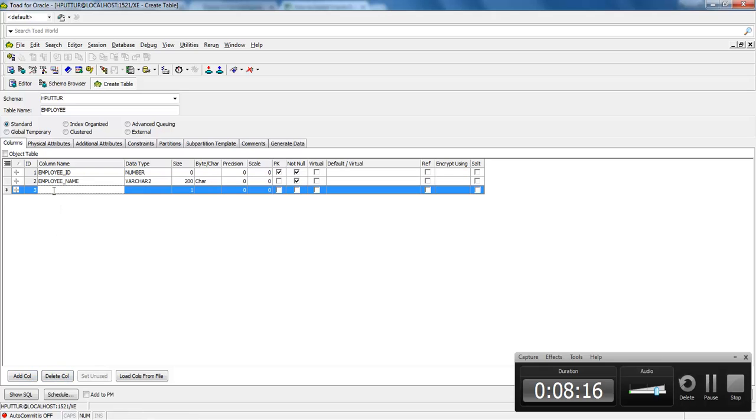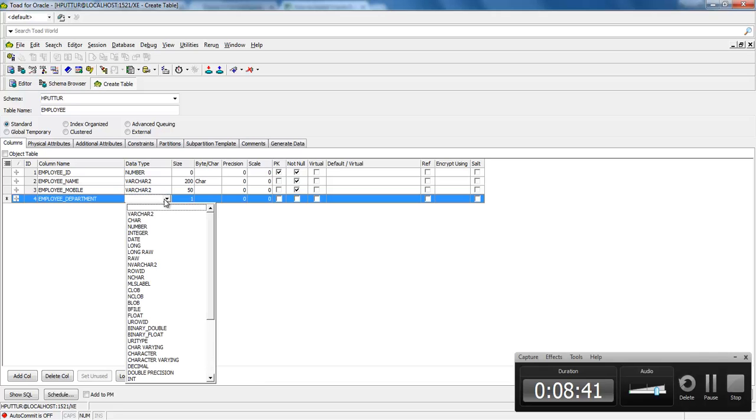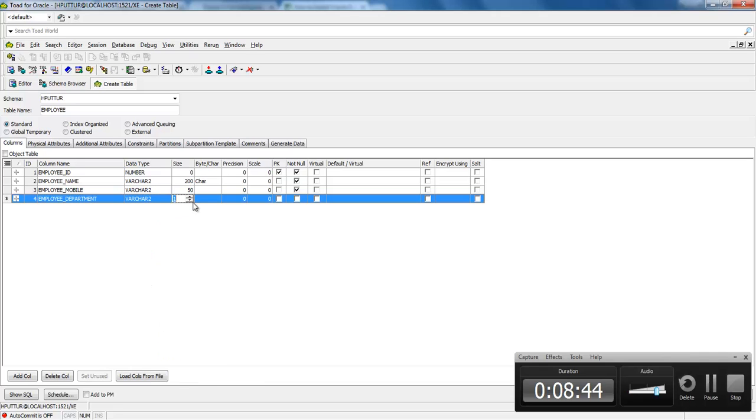Then I'll add another parameter, employee mobile, as varchar2 with 50 characters. Now I'll put employee department, and I'll just say varchar2 50. Okay, now in my database I have just created the table.